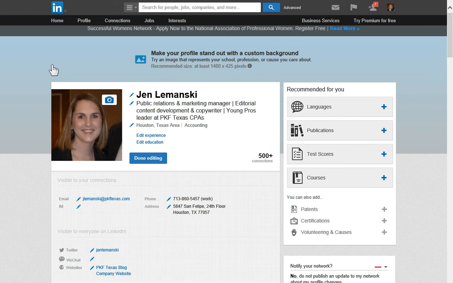LinkedIn has also introduced a background photo, and we can upload a background photo. It's a very wide shot. I've seen that be a branded representation of the types of services that people do, or it could also be a professional shot showing you in a professional setting or some representation of you. This is purely your choice. It just aesthetically shows off your profile to the greatest extent.